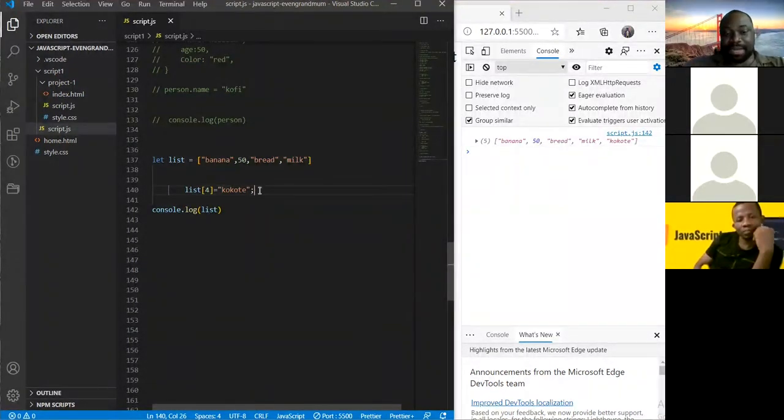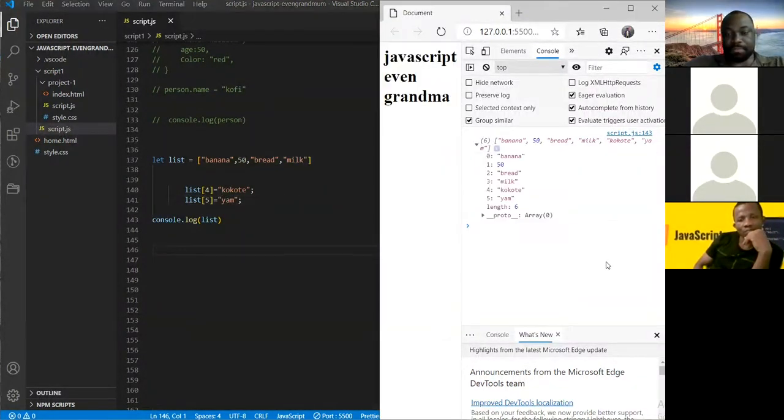So if you want to update the next item, it should be 5, right? It should be 5. And you put the new item here. So you keep updating like that.